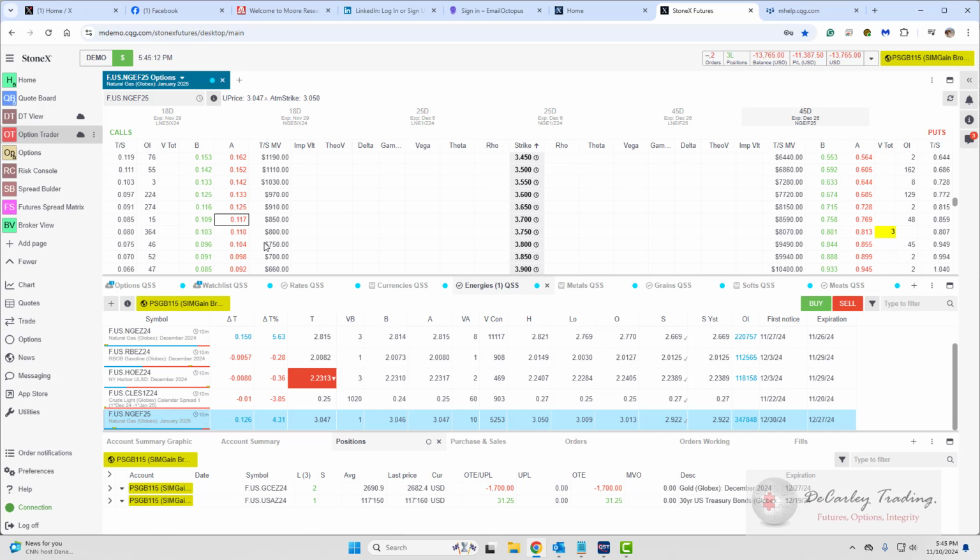Another thing you can do is add it to your quote board. Now, I already mentioned anything that you want to trade and follow and track should be in your quote board. It's going to make your life so much easier. That way you don't have to pull up particular options or markets each and every time you're wanting to look at them or trade them.